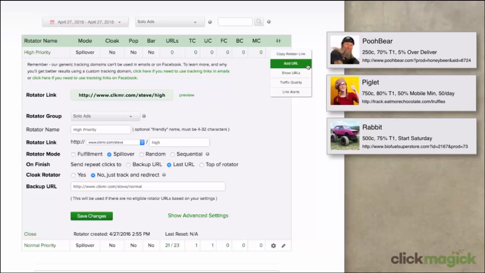Pooh Bear's got 70% T1 with 5% over deliver. Piglet's got 80% T1, wants 50% mobile, would like to get her clicks at 50 a day, doesn't want to get them all at once. Rabbit wants 500 clicks, wants 75% T1, and he wants his traffic to start this coming Saturday. Now with ClickMagick, you can handle all of that in one rotator. So I'm going to go ahead and show you how to add these 3 orders to this rotator we just created. And you'll see exactly how powerful ClickMagick rotator technology is.